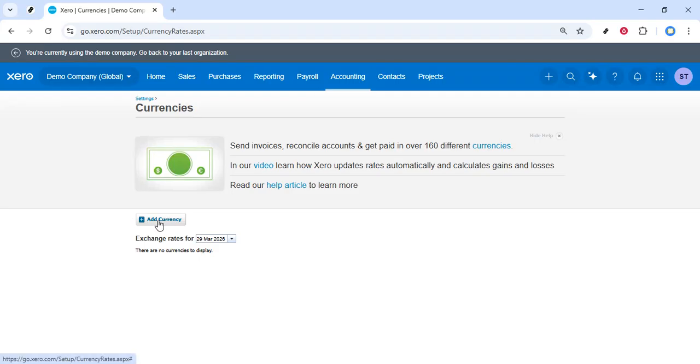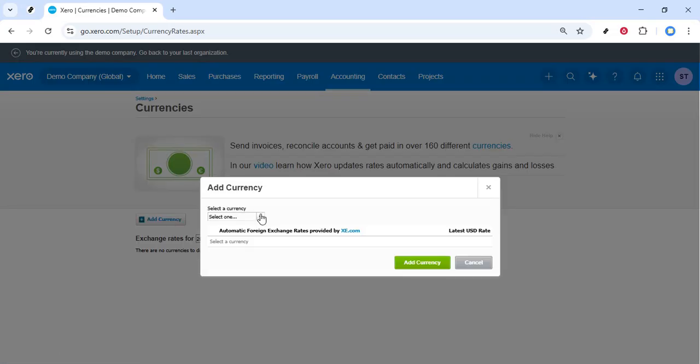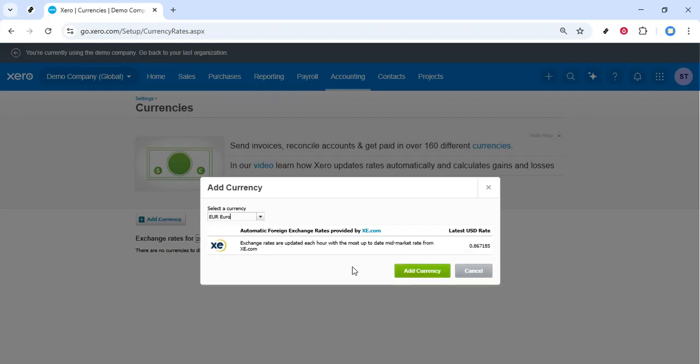Next, click Add Currency. Xero will display a list of available currencies. Select the currency you want to use. You can search by currency name or three-letter code like EUR or JPY to find it faster. Pick the exact currency you need based on where your customers, suppliers, or bank accounts are located.